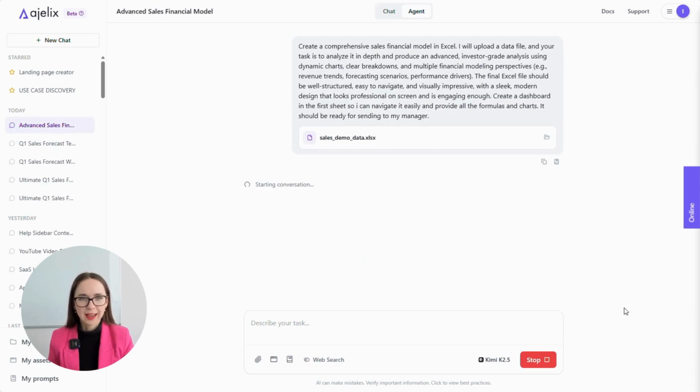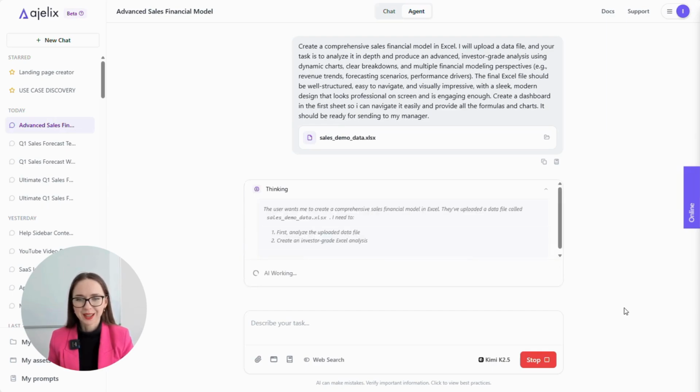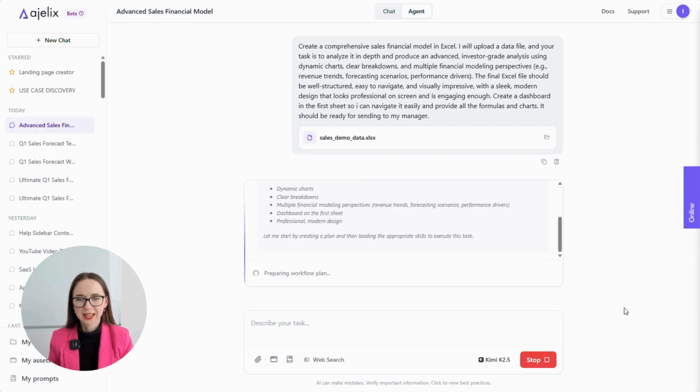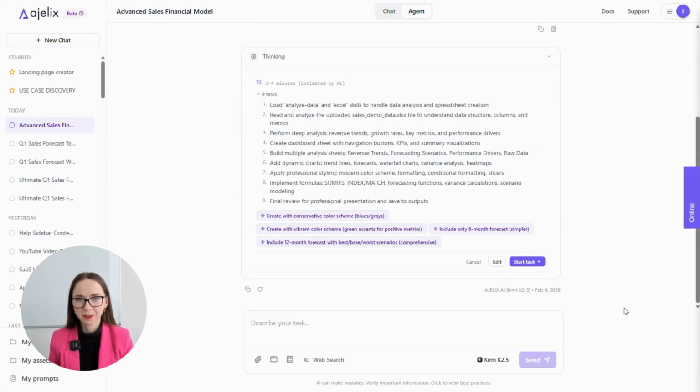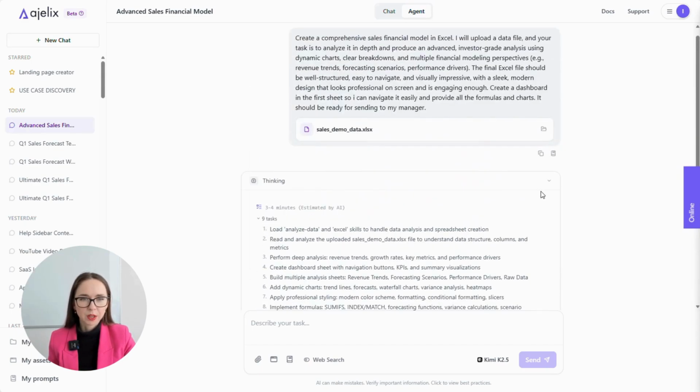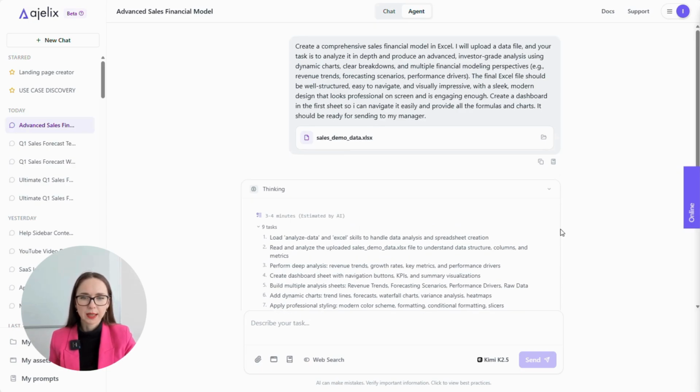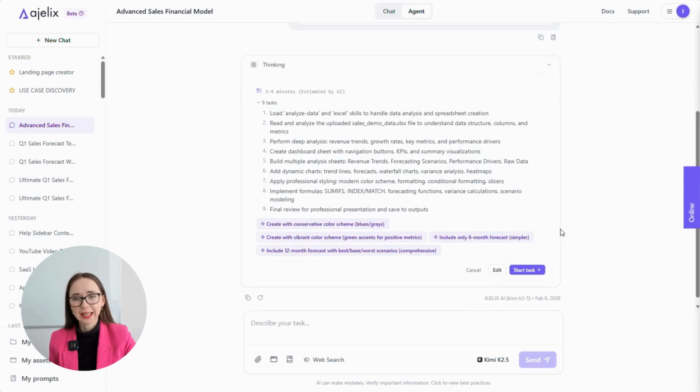At this point, the AI will take a look at the prompt. It will analyze the data I have provided, and it will reason. I don't think, I know that it will take some time for it to work through the prompt itself.